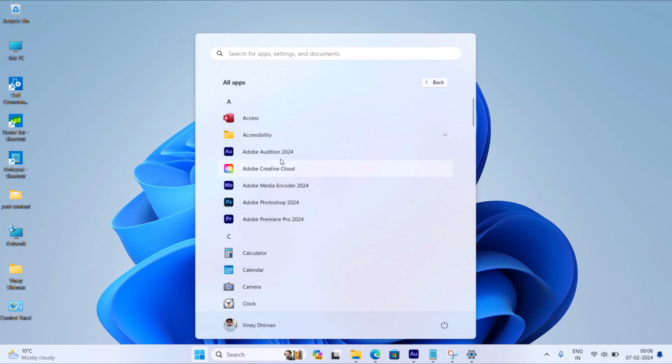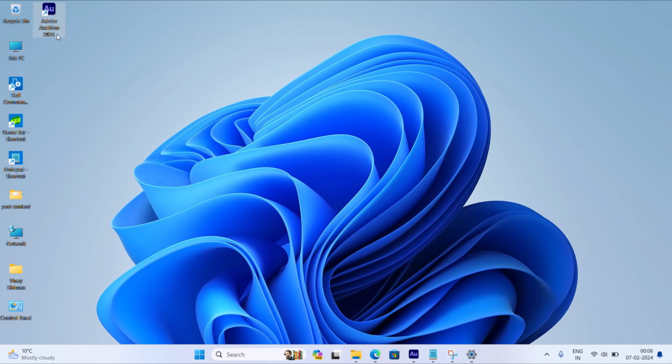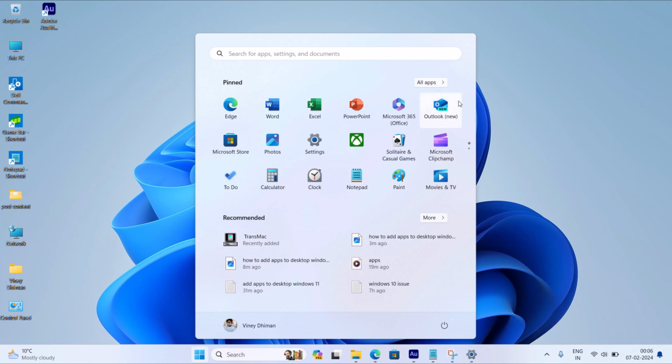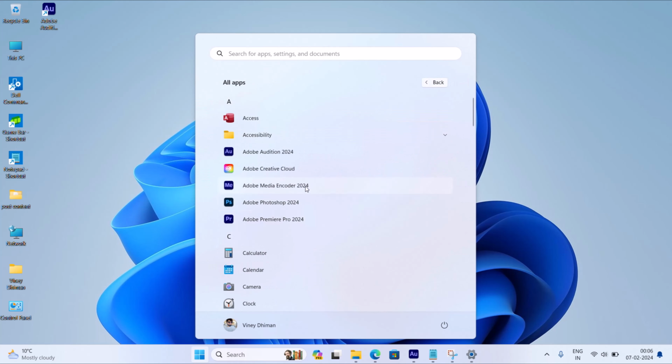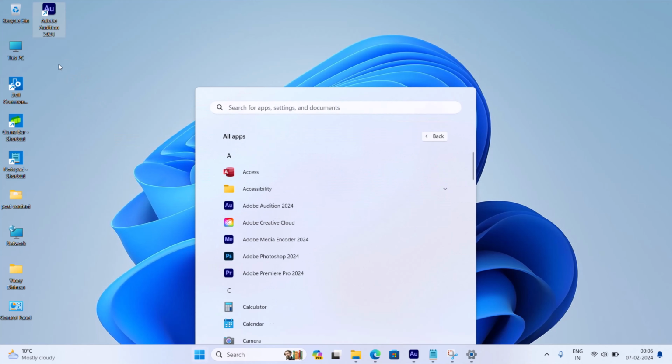I want to add Adobe Edition to the desktop. For that, using the mouse or touchpad, press and hold the application and drag drop it to the desktop like that. This will instantly add the icon for the same app on the desktop. Following the same procedure, you can add as many apps as you want to the desktop.